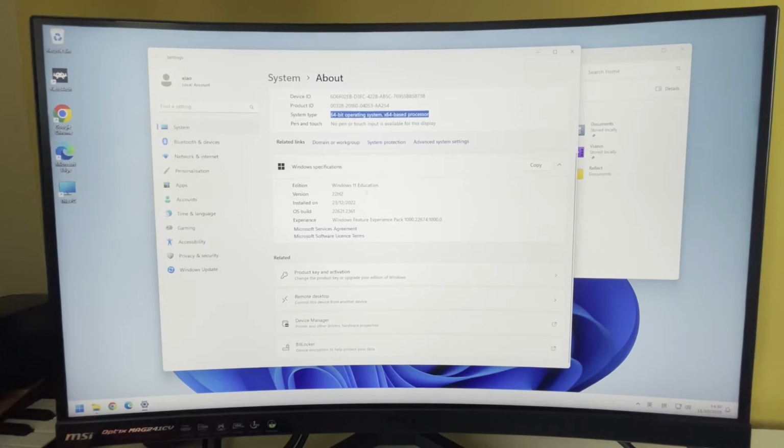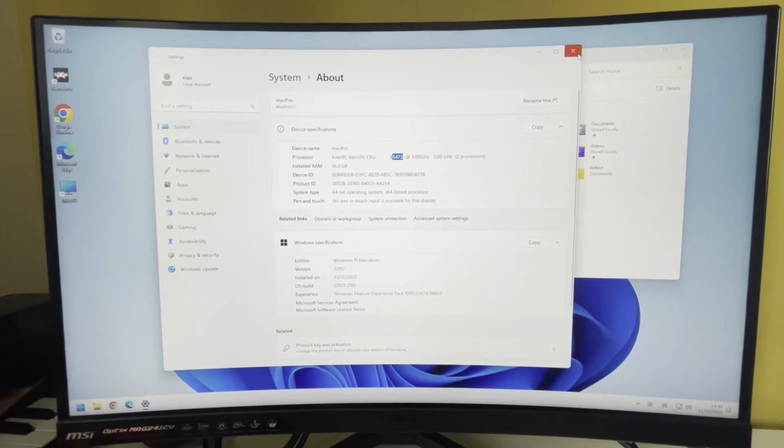We're currently running Windows 11 Education. I don't know why. I'm sure I bought a Pro license, but when I typed the key in, it came up as Windows 11 Education. Doesn't really matter. So that was one part of the puzzle.